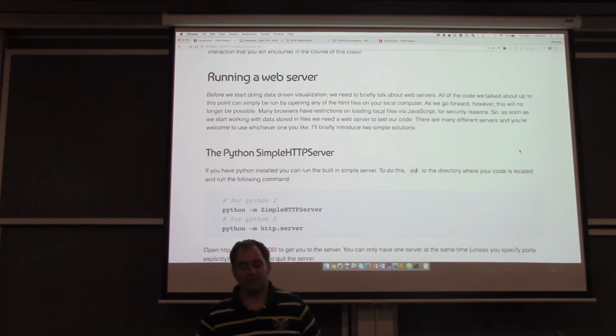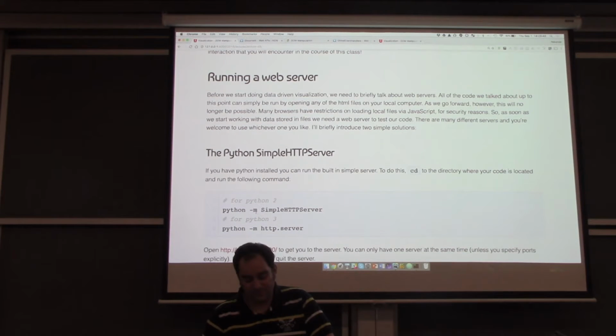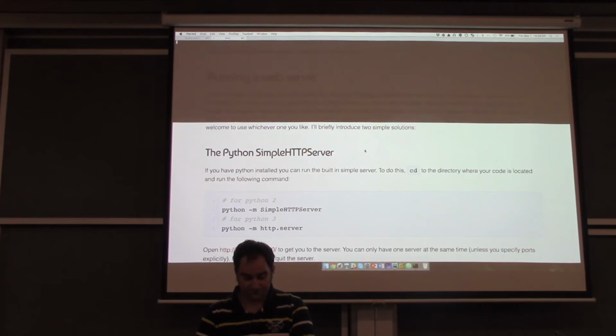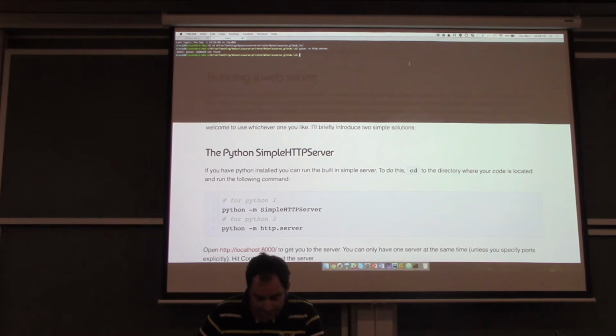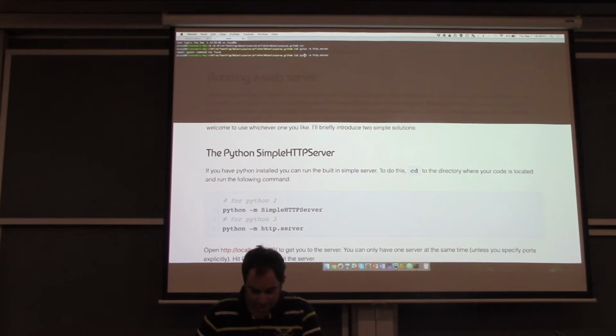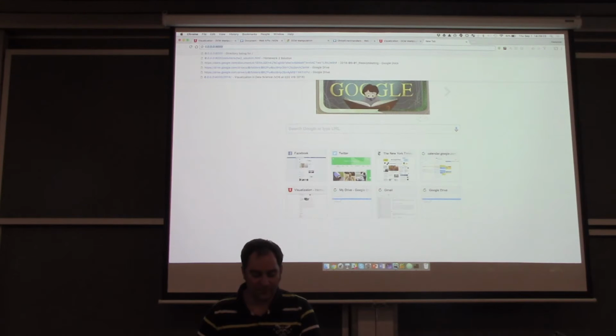And so there's two different ways of running a web server. If you have Python installed, the simplest and cheapest one is just to run Python -m SimpleHTTPServer, and then, for example, Python -m http.server. Now I'm running a new server at the address 0 and port 8000.